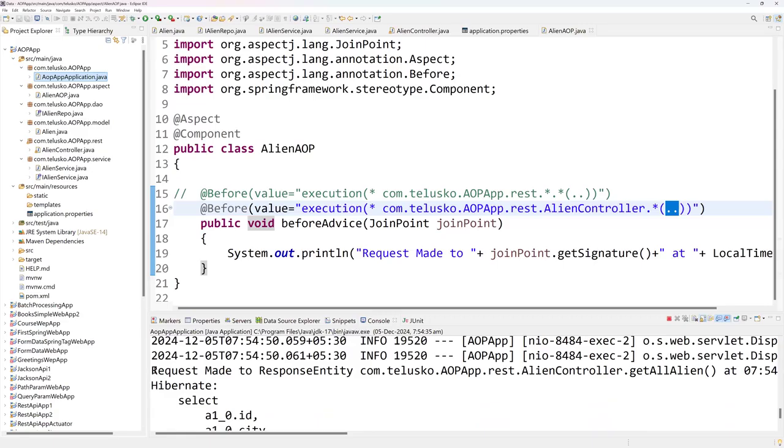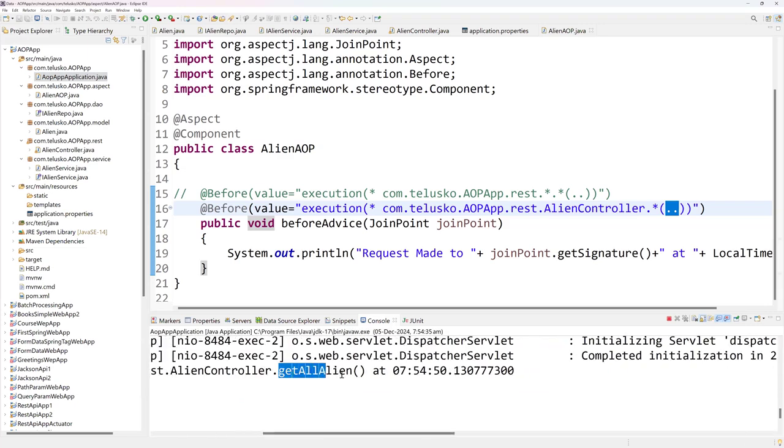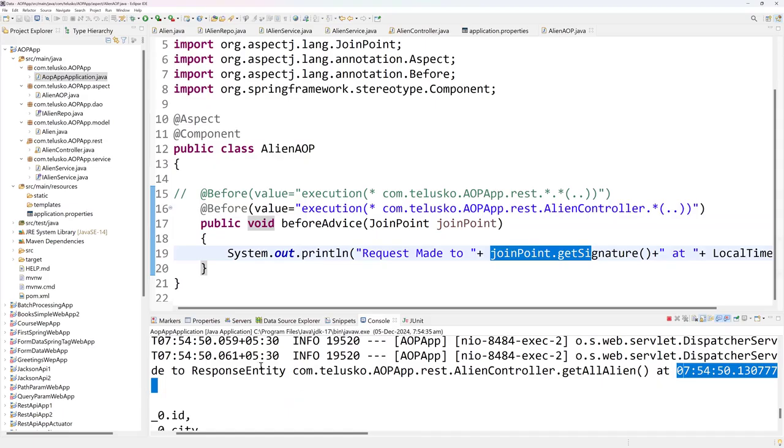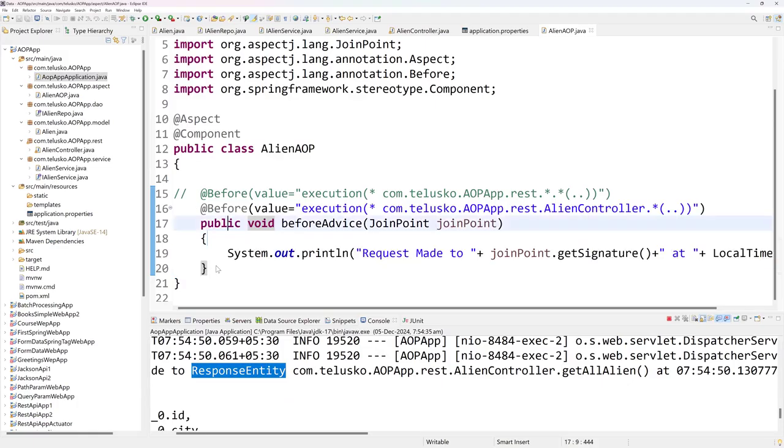Guys, are you getting? Request made to response entity com.risco AOP alien controls get alien. What is the point, get signature? I have got it. Because of that, I am getting this. At what time? At this time. So whatever logic you have written here, that is getting executed to every method of controller. I want this to be executed on every method of the service layer also. What is the big deal here?